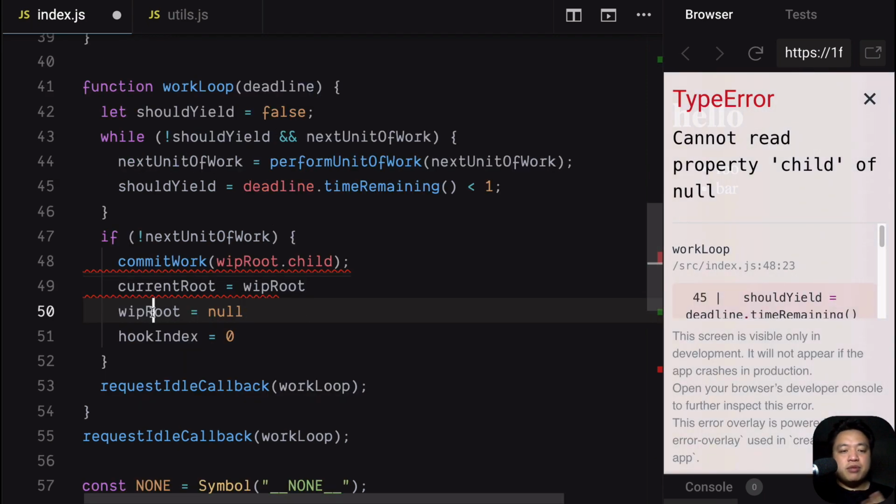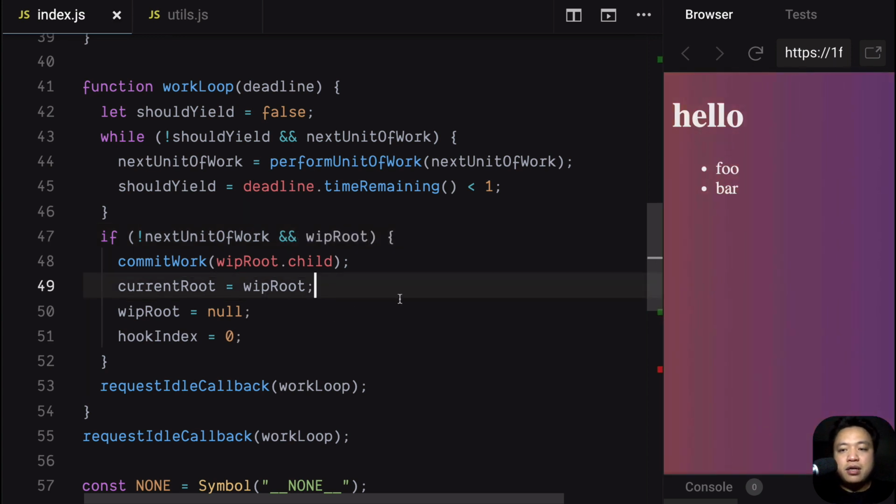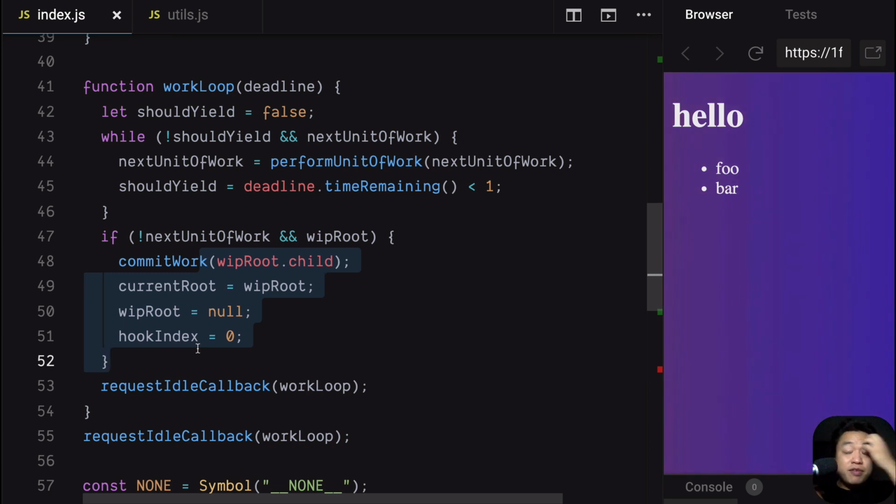Now, because we set the work in progress root to null, we also need to set a safeguard here, because otherwise we'll try to access the child of something that doesn't exist. So we'll just say if work in progress root is truthy, then we'll allow this committing of work to proceed. So now we've implemented a nice swap: we'll do all the work on work in progress root, and then we'll swap over to the current root, and then we'll nuke the existing work in progress root.